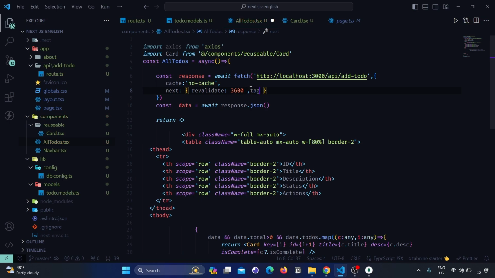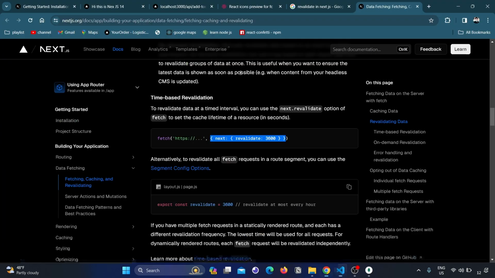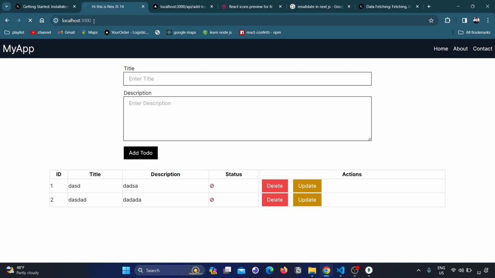Okay, and set a tags array. So I say todos. So save it and remove Axios from that and see what I'm getting. Refresh it, check for any error. So no error. Control Shift R for hard refresh. Let me check it.